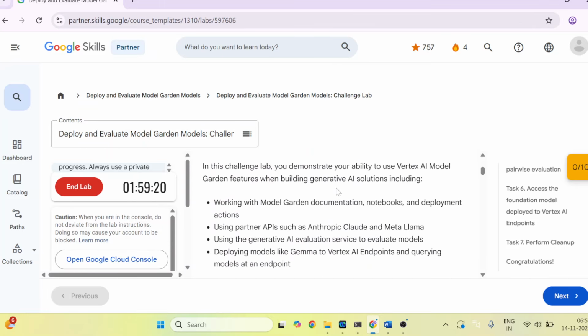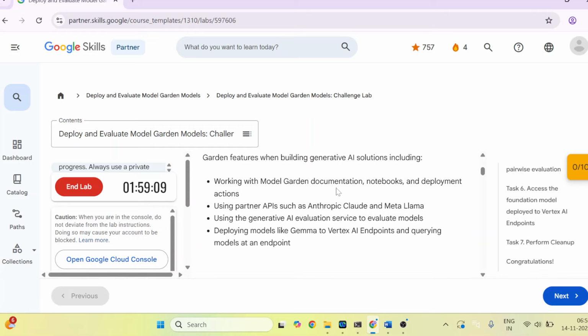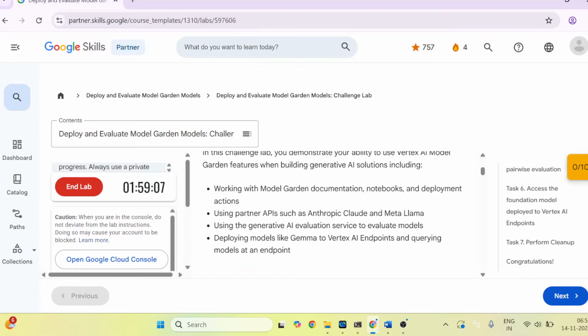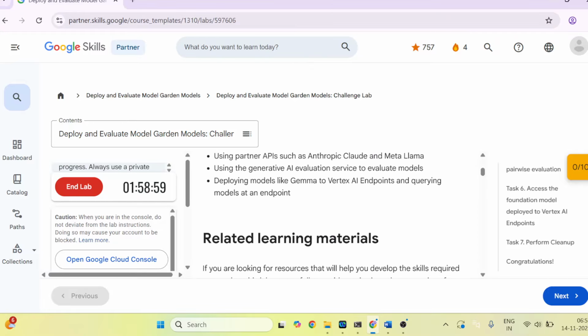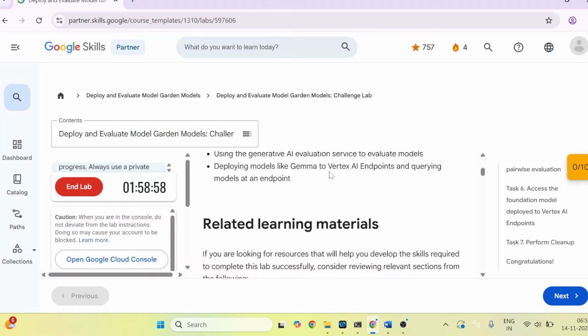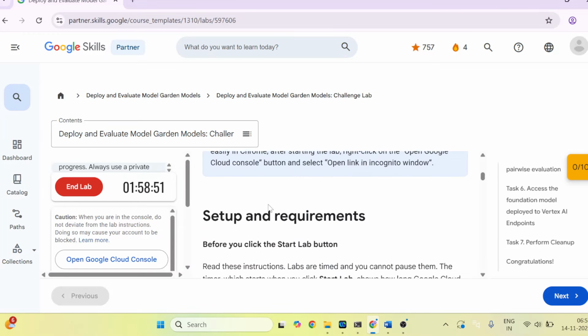The main objective of this challenge lab is to work with Model Garden documentation, notebooks, and deployment actions. We are also working on using partner APIs such as Claude and Llama. And finally, we will deploy models like Llama to Vertex AI endpoints and query models at the endpoint.